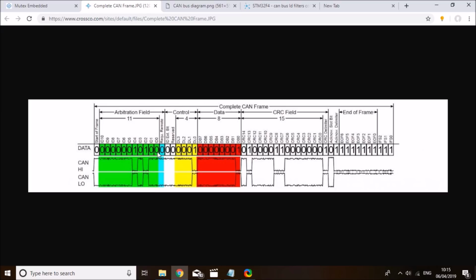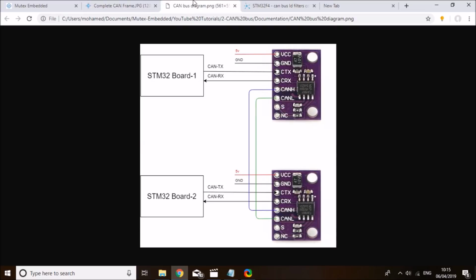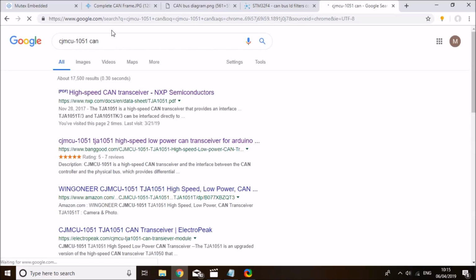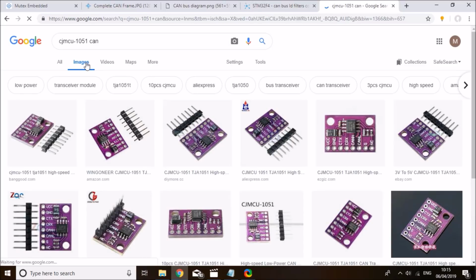All right, and for today's demo, I'm going to communicate between two STM boards to send and receive data between the two boards. What you would need is two CAN bus transceivers. I'm using the 1051 module. But I believe you can use any CAN bus module as long as it works the same.